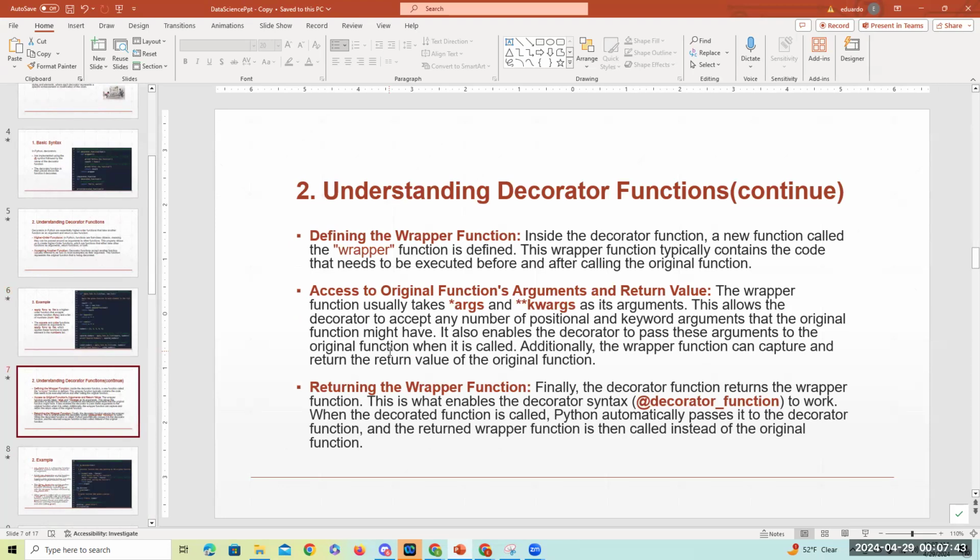Understand decorator functions. We define the wrapper function inside the decorator. We can call it wrapper, you can call it whatever you want as long as you return that function. The new function, called the wrapper function, is defined. This wrapper function typically contains the code that needs to be executed before and after the original function. We can also pass more arguments if we need to into our wrapper function, and that gives us the flexibility.